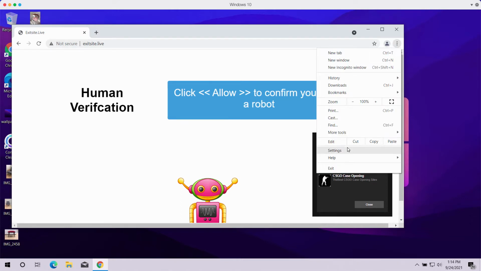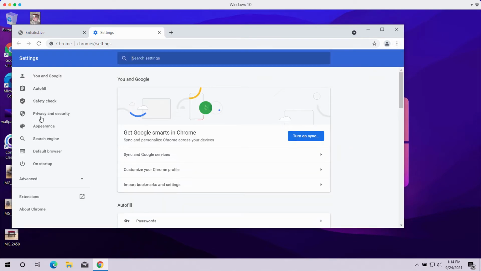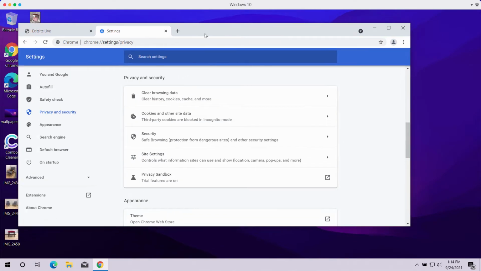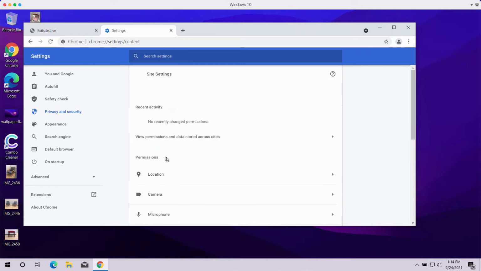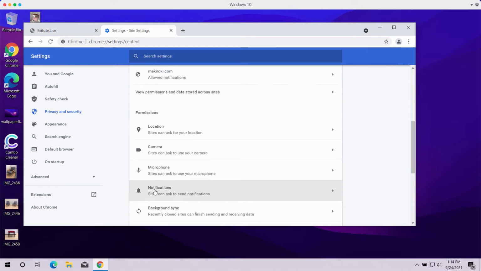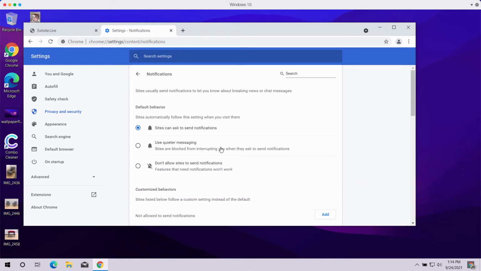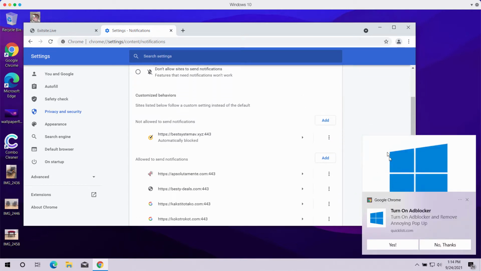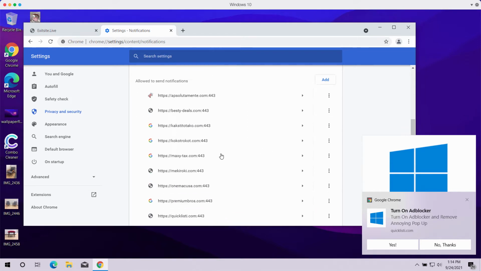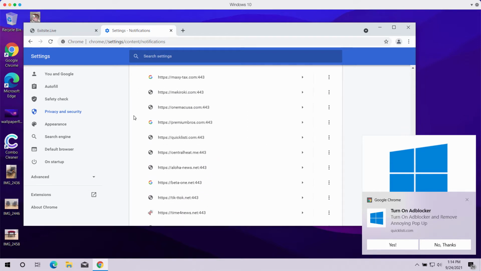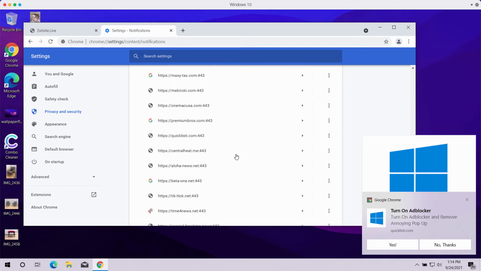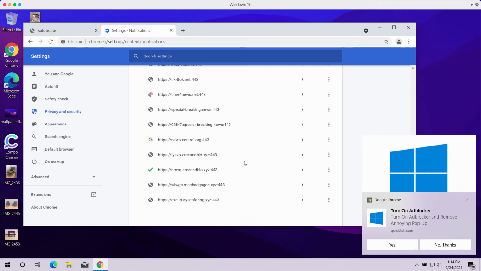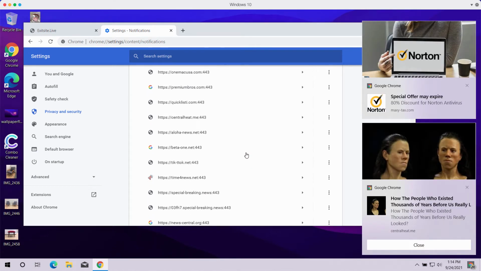Go to the menu, go to Settings. Select Privacy and Security in your browser, choose Site Settings and find a special area called Notifications. You now see some of these intrusive notifications in the right bottom part of the screen. So after people mistakenly click on Allow, they start facing a great number of such notifications randomly.